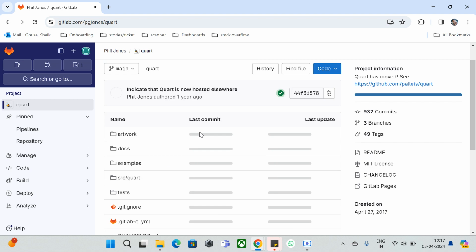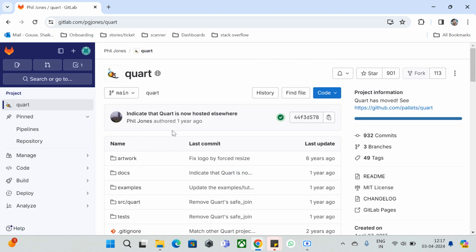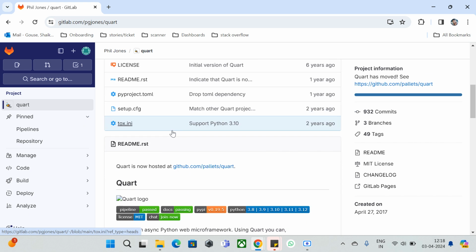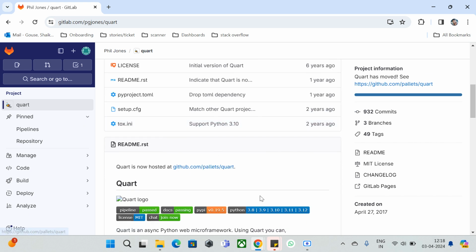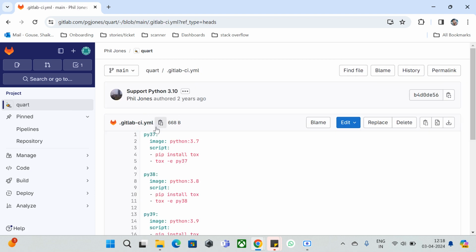You can look at their source code, and you can see how they use folder structures, and how they are maintaining everything in GitLab. So how they are keeping the source code in a structured manner, and you can take advantage of looking into their .gitlab-ci.yml.